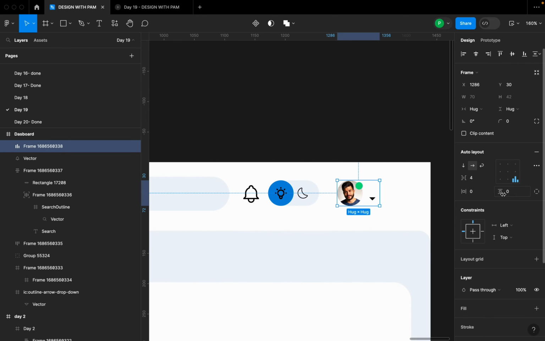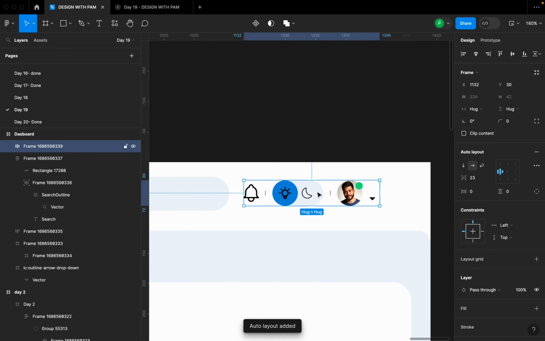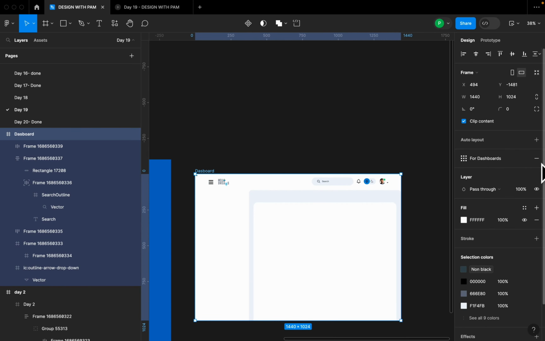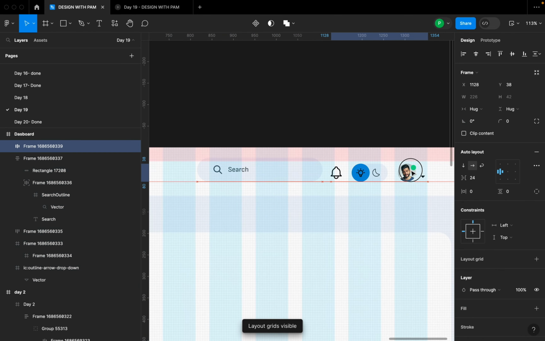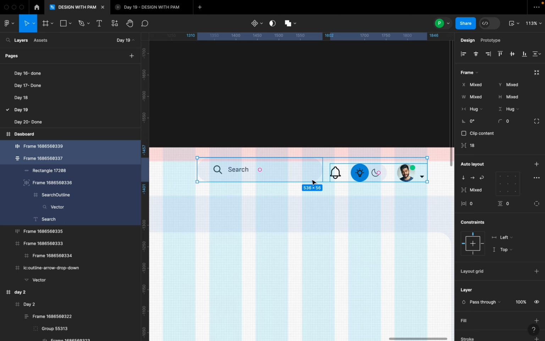I think it's fine if we leave it at this, aligned bottom right. Then I'm going to select this, and select this. I'm also going to create an auto layout, make the spacing 24, and select this. But before I go ahead, I want to make sure that I am working within the grid lines. I'm going to put on our grid line, bring this down a bit, and make sure it's on the grid line.